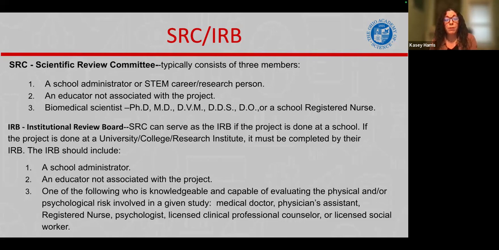And it's important to note that an SRC can serve as an IRB if the project is done at school. And so an IRB is going to be the review board that oversees student projects in which they're using humans in their projects. So who is on the SRC or the IRB in the school? That's going to be a school administrator or a STEM career and research person if you have one, an educator not associated with the project, and most likely the school nurse.